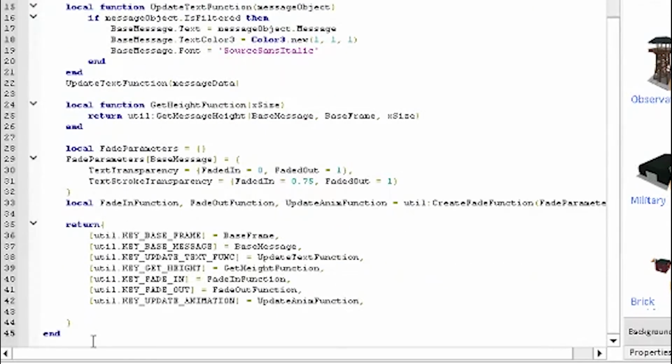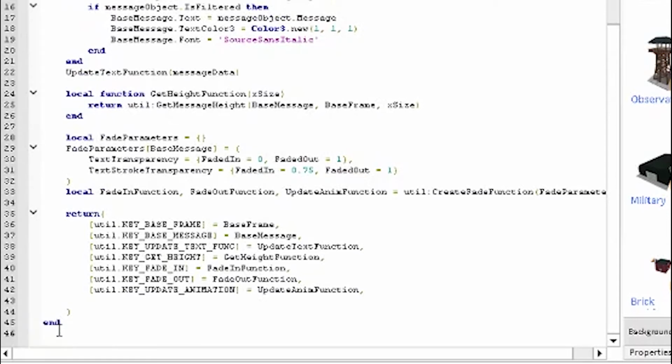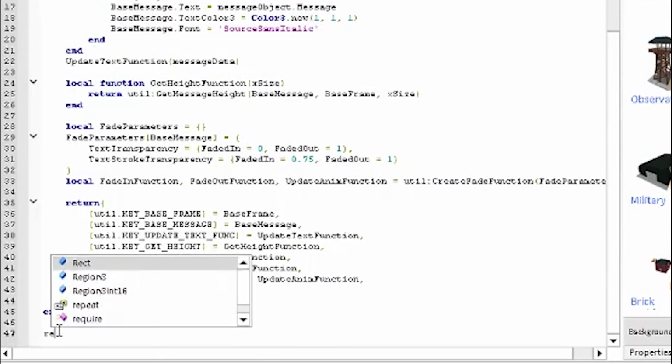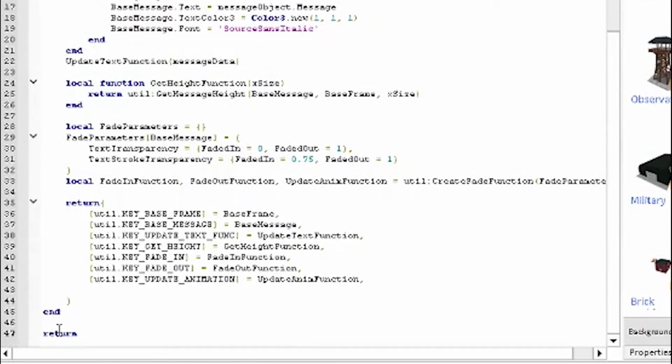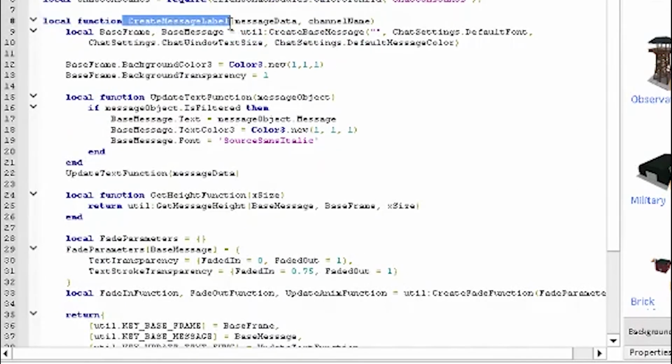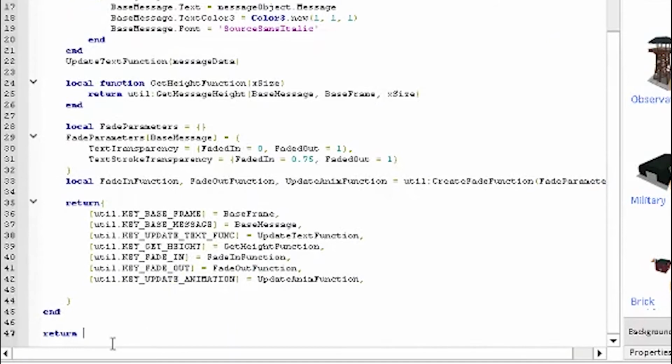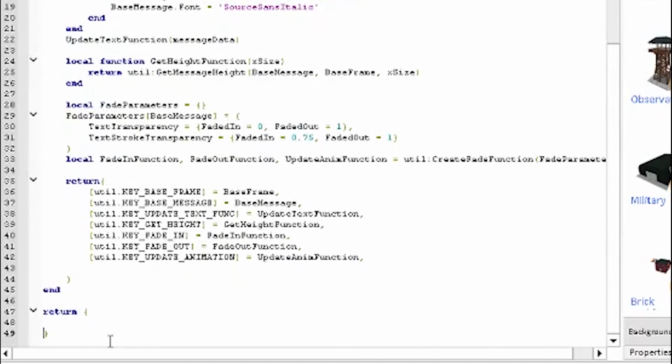Okay, now before we just finish off, we have to return very important things. So instead of returning like before in module scripts, where you'll return a function or something like that, we're going to return something else. We're going to return a set of things. So let's return, okay, let's copy this because it's super long.